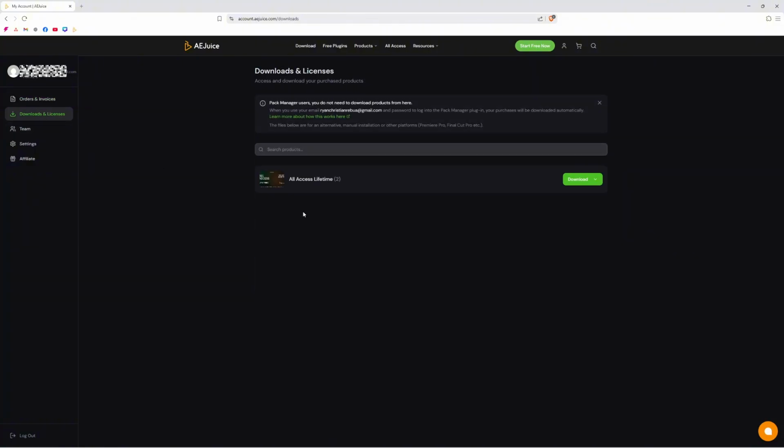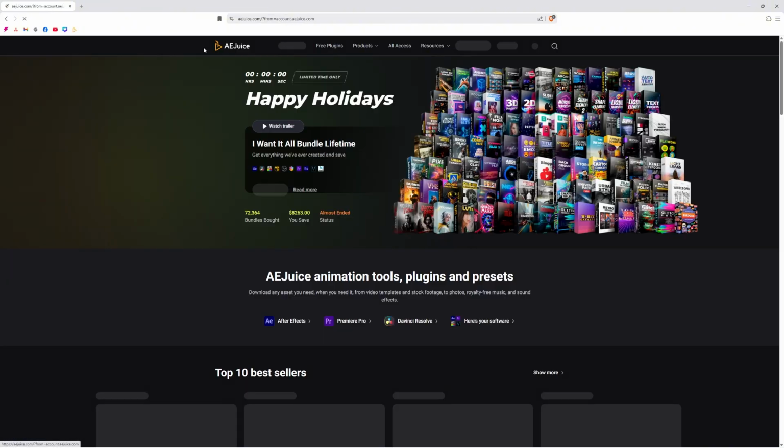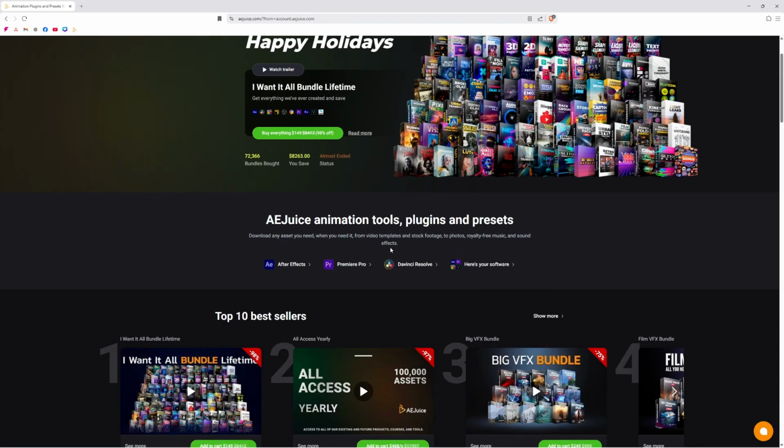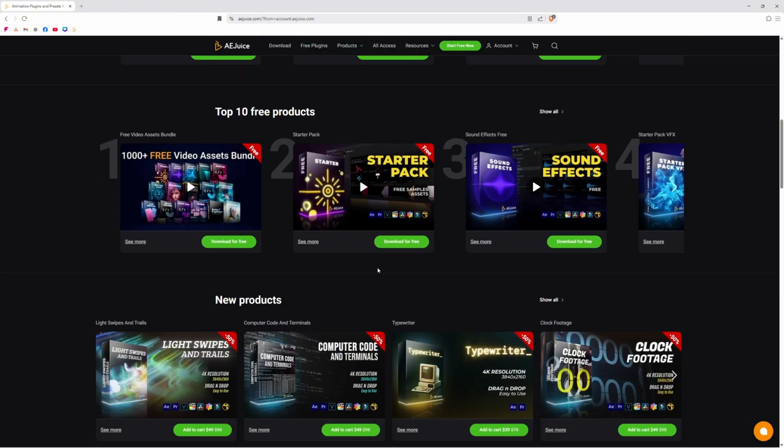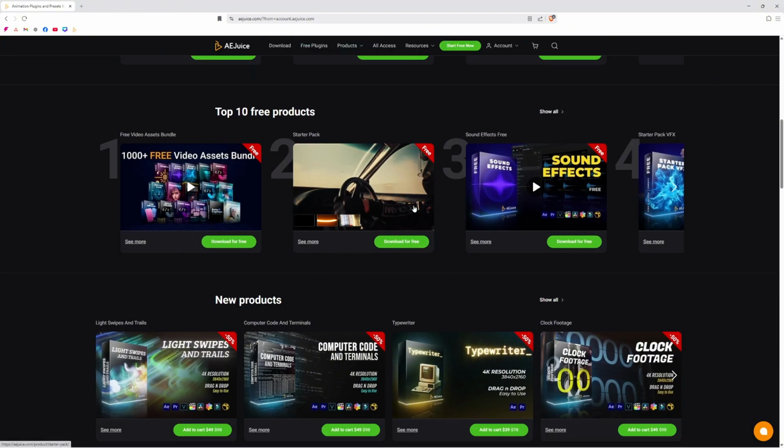As you can see, I have the all access for lifetime. So I can easily click on this drop down. I could download this one for Adobe After Effects as well as the Pack Manager plugin, Adobe Premiere Pro, or other video editors, which I'm going to use. You have images here as well, such as PNG and JPEG, and individual files. Or you can go over to the top, click on AEJuice, and then browse if you have the all access. Let's try the starter packs right here, like the free sample assets.